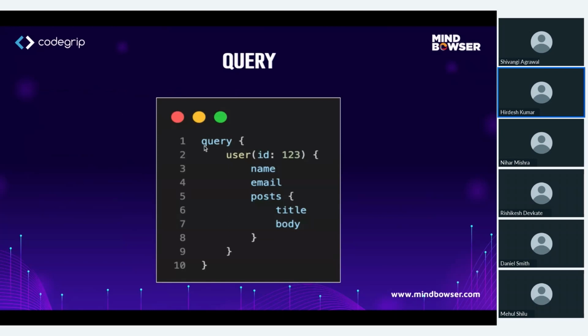Now we'll look at a simple example of a query. The query keyword says that it's a query, and then we have this user ID. Here we are saying that we have to call this user query with ID 123. Whatever user exists with ID 123, we have to return that user with fields name, email, and posts, and posts will contain only the title and the body. So in the last part, we are defining that we only want these fields in the response, nothing else. If other fields also exist in the database, we do not want those fields for this query.